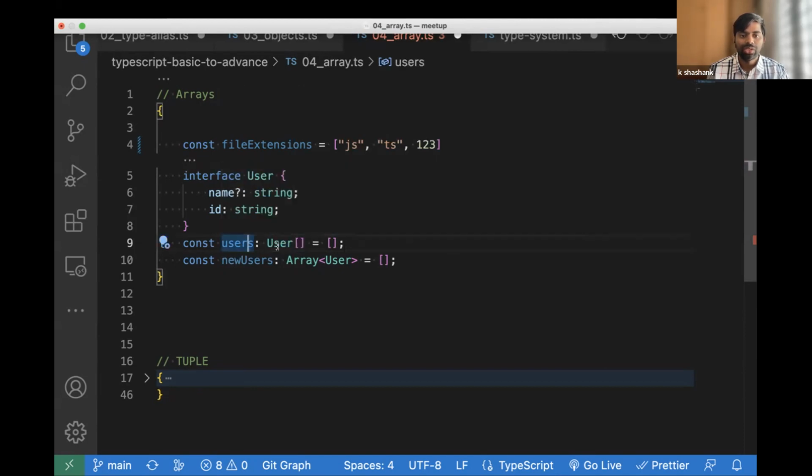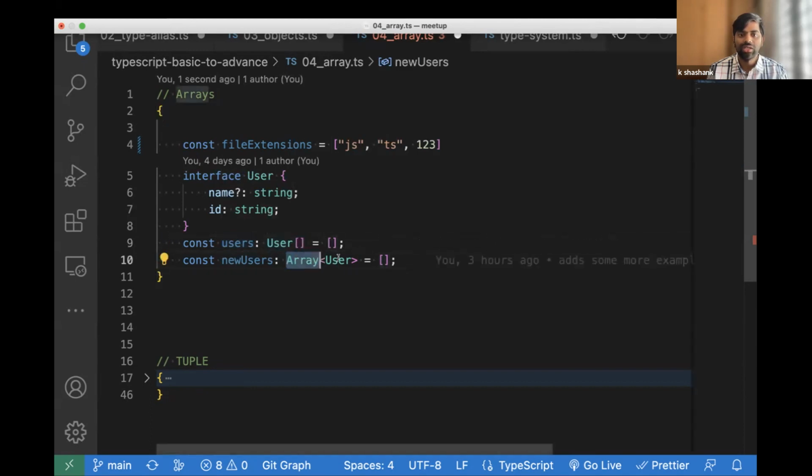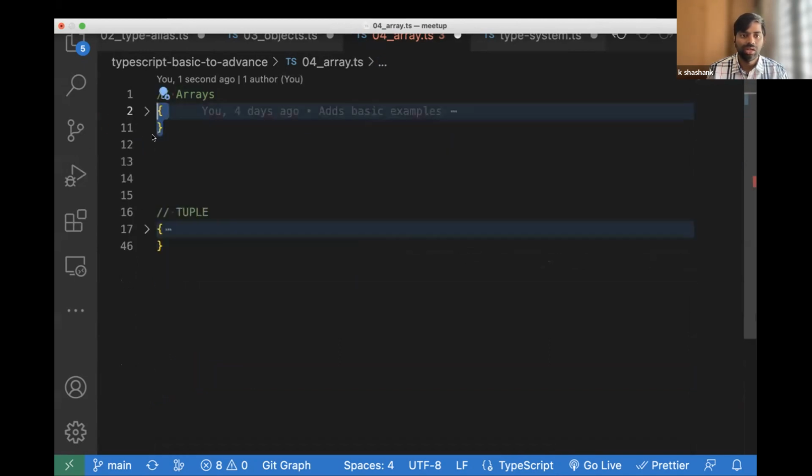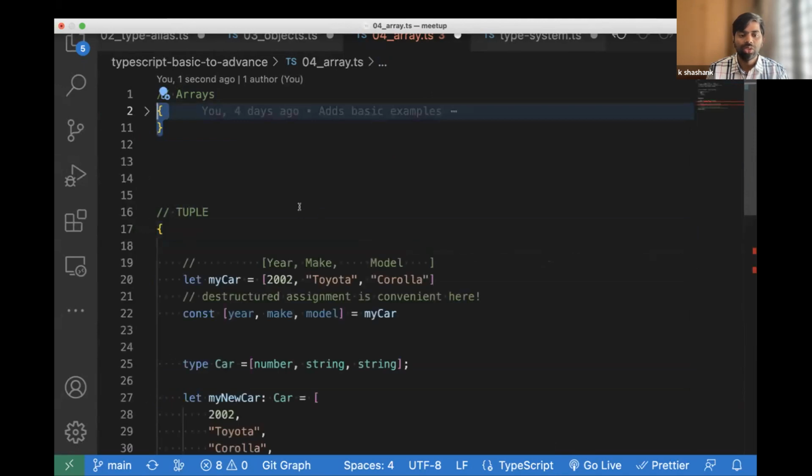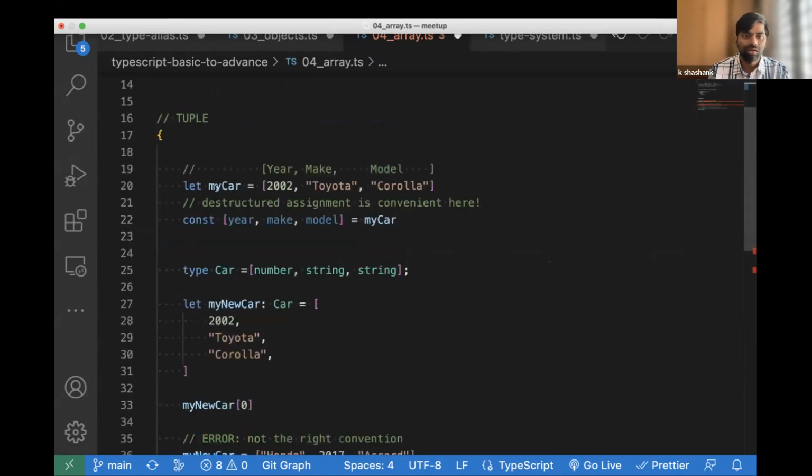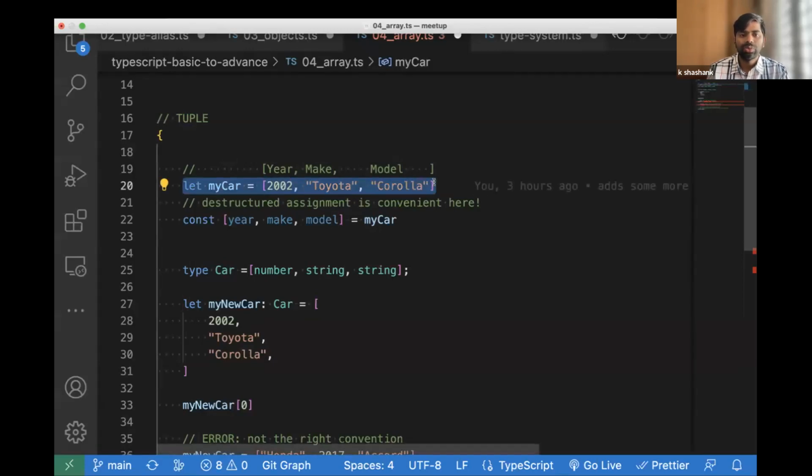So I have a user array, and this is of type User, and this is one syntax, and the other syntax is Array<User>. So that's about arrays and basic use cases. And now if you look into tuples, I have an example here. Now, like I mentioned, if I try to see what it infers, it is a string or number array, right?